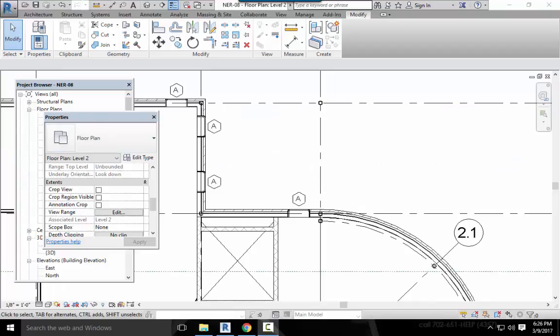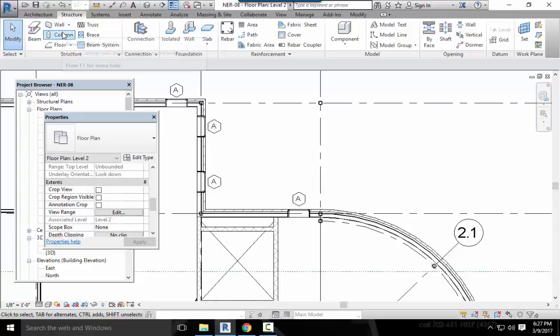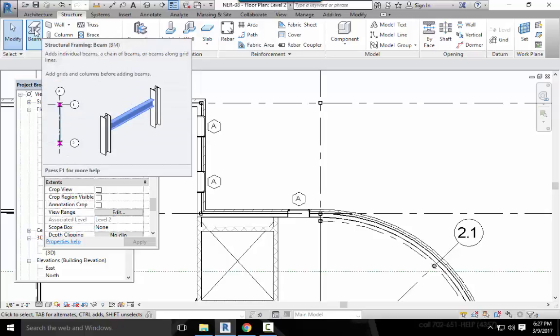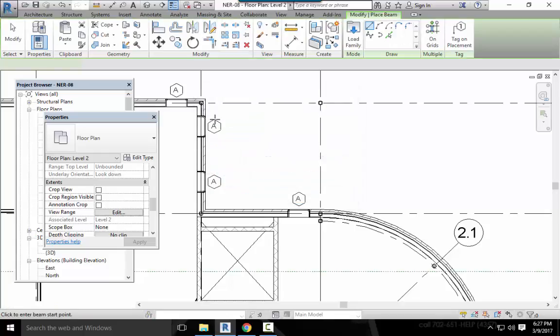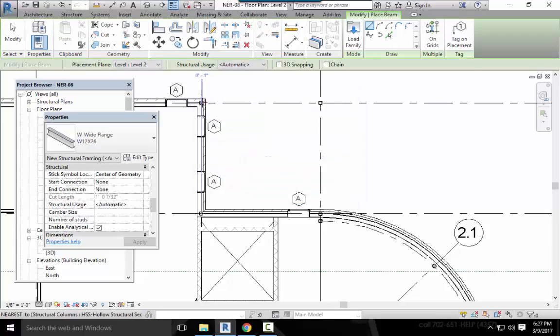Alright, so the next thing we're going to do is actually add some beams in here. It's a fairly simple thing to do. Item 1, on the Structure panel of the Structure tab, click the Beam button as shown in figure 8.34. So we go to Structure, we have columns, we have trusses, we have braces, we have a beam system, and we have beams. We're just going to put a single beam in for right now, so we'll start there. Don't worry about saving your model.